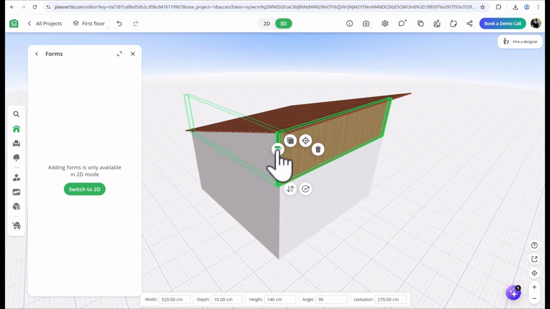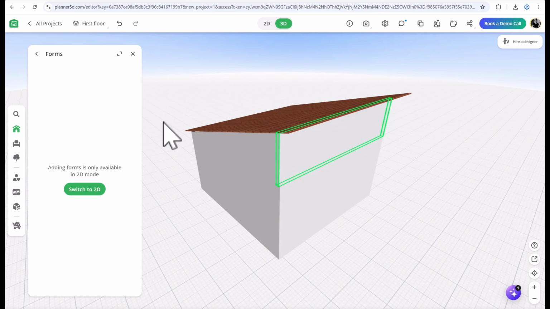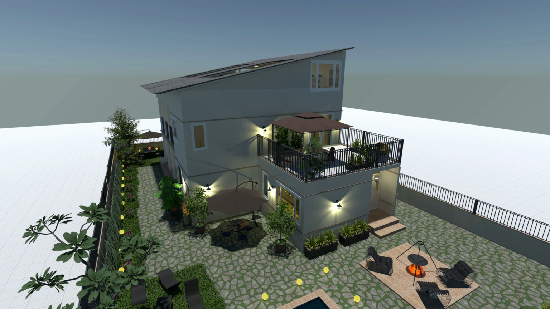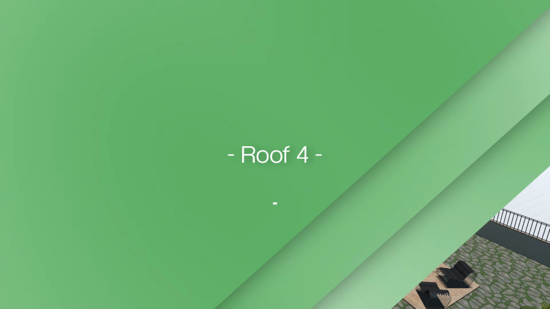A shed roof uses a single sloped plane, giving the home a modern architectural look. It's simple but bold and works especially well for contemporary designs.